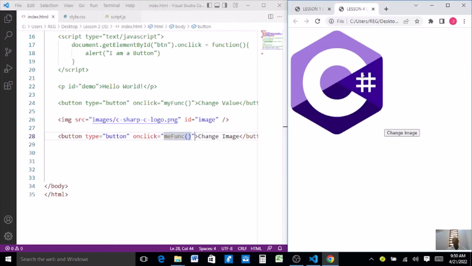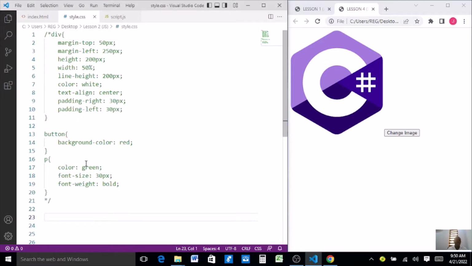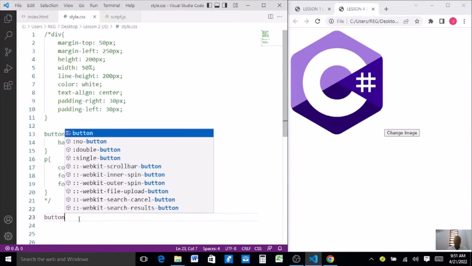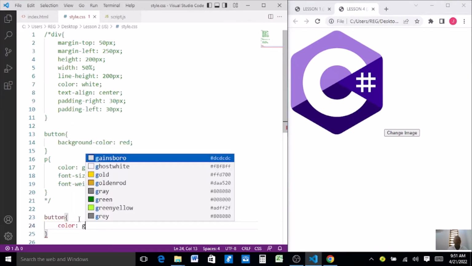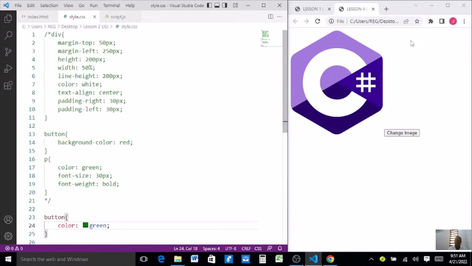Wow, as you can see, this is the image we've included in our web page, and this is the button that, when we click it, will change this image to another image. As you can see, we've not added our JavaScript function yet. So let's go to our CSS file and just add a color to our button. Let's target the word button and add color to it. Let's name the color of the button as green. Let's save and refresh. The text here is green now.